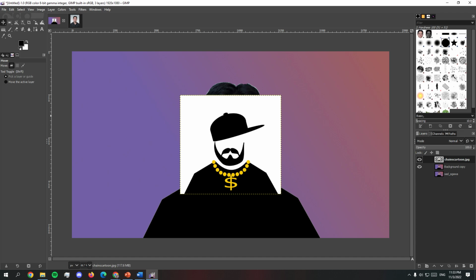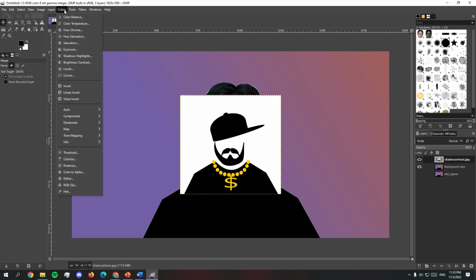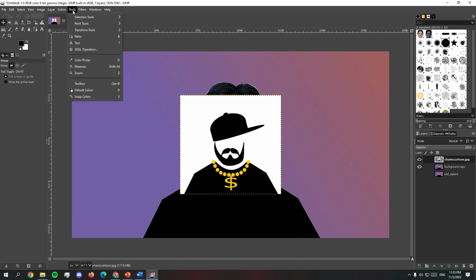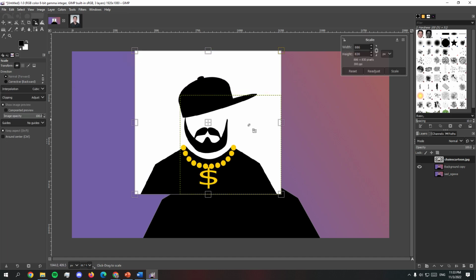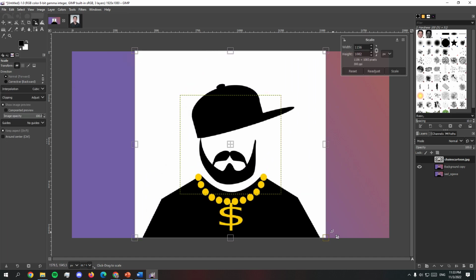66 is better, yeah. And then we're going to do kind of what we did with the shirt earlier. We're going to first scale this so it's bigger. Tools, Transform Tools, Scale. We're going to drag this to the corner and then do it again with the bottom corner, and then just scale.